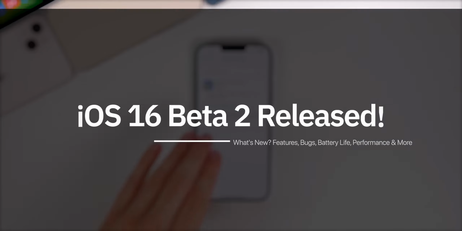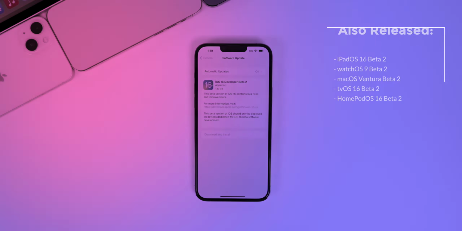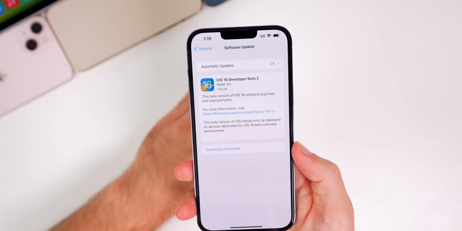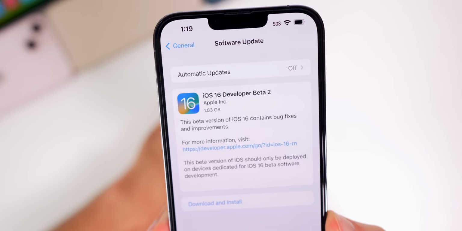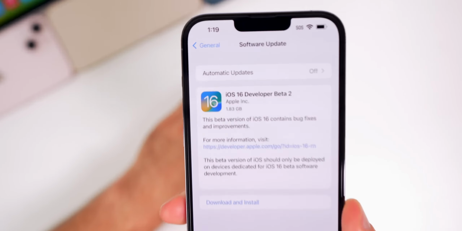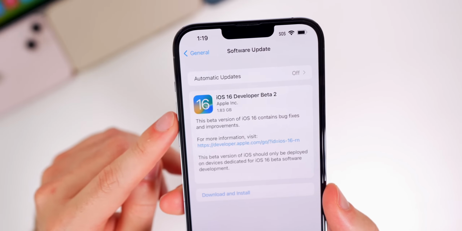Now, in addition to this iOS release, Apple also released the second beta for iPadOS 16, watchOS 9, macOS 13 Ventura, tvOS 16, and HomePodOS 16. But this video is all about iOS and iPadOS. So let's go ahead and start off with the size of this update. You can see here it came in at 1.83 gigabytes on my iPhone 13 Pro Max. That is the size coming from beta 1. Of course, if you were on iOS 15, that size will be larger.